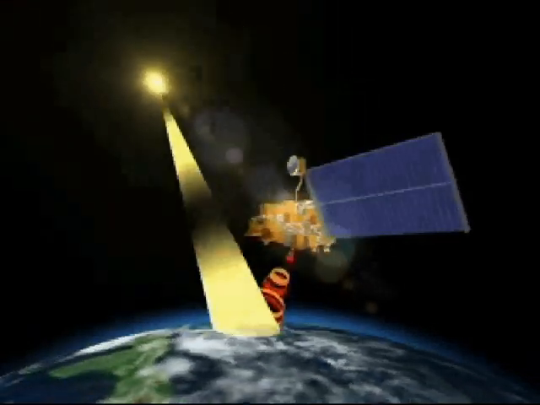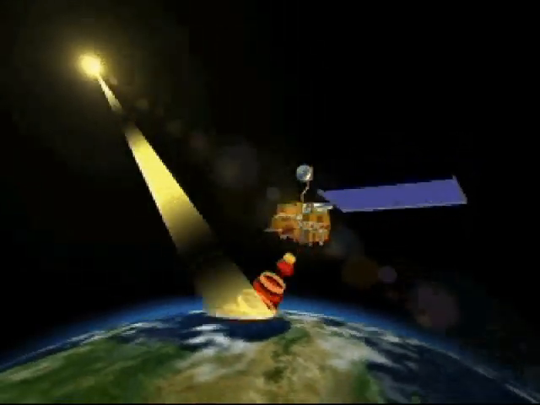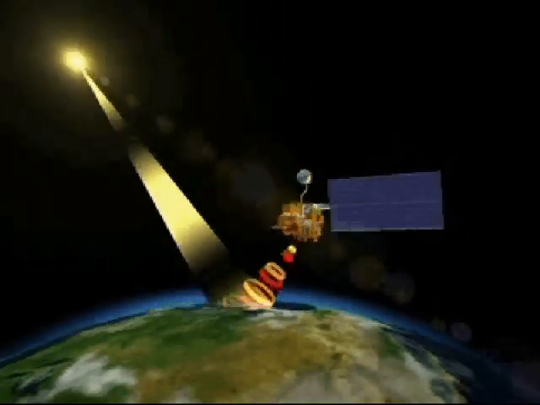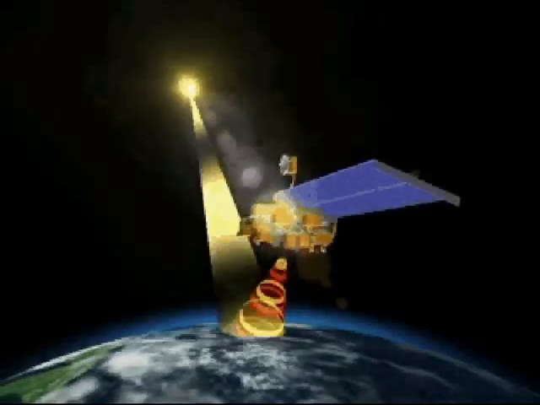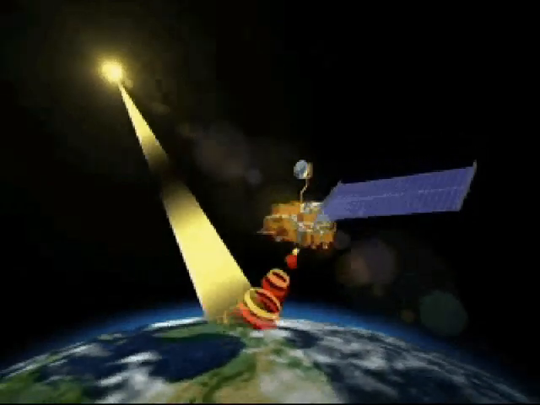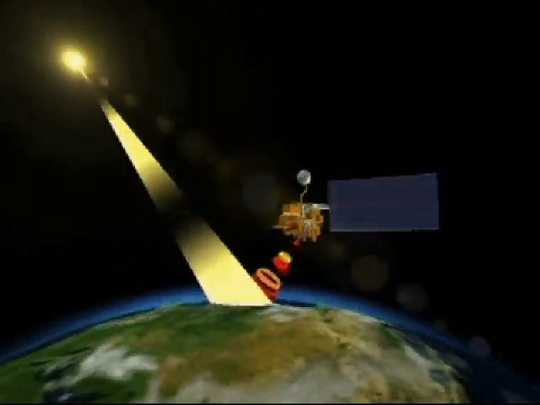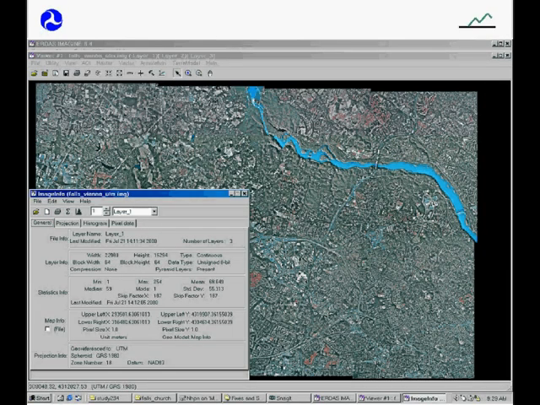Projections are a mathematical means of transferring information from the Earth's three-dimensional curved surface to a two-dimensional medium. Spheroids and datums are used to describe the ellipsoidal shape of the Earth. Each is important in preparing your image data for integration into your GIS.